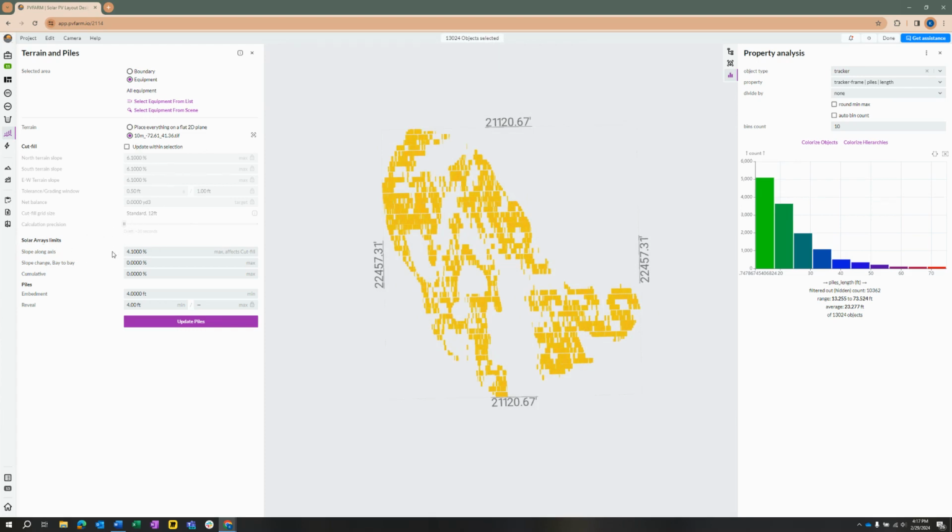We're going to leave our slope along axis the same, but for slope change bay to bay, we're going to set it at 1.5%. This is going to change depending on the manufacturer of the tracker. In this example, we're going to use 1.5% for slope change bay to bay. And then cumulative slope, we're going to put as 15%. So let's update the piles. All right, so that's finished running.